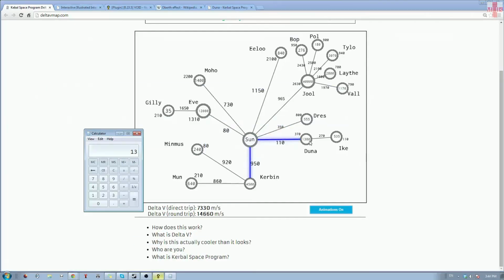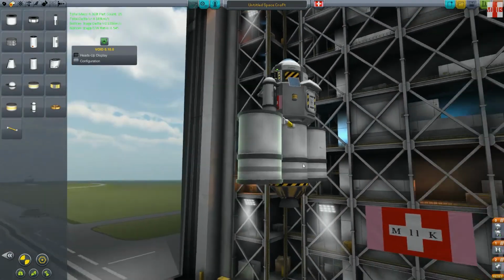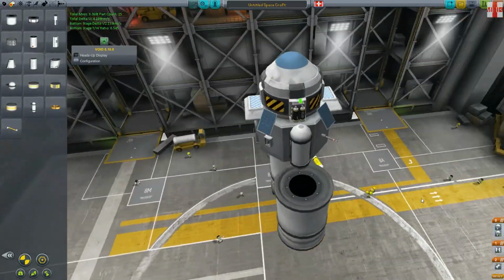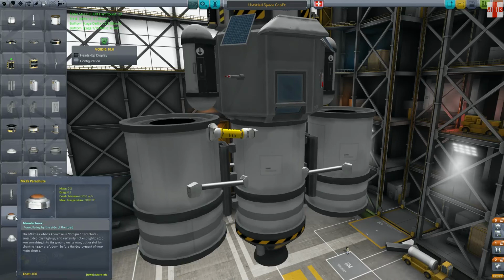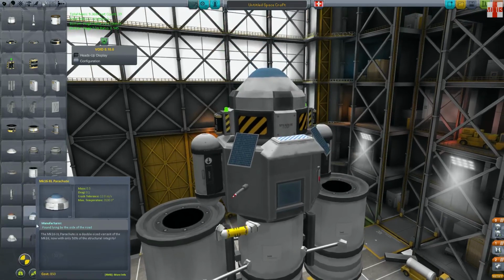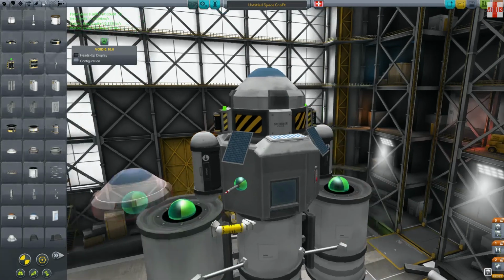So we'll want 1380 times 2, then yes, that would be optimal for getting us back from Duna. So this is all you need to take off from Duna and to get back to Kerbin, theoretically. Now I normally recommend using drogue parachutes and main parachutes, but for Duna, because the atmosphere is so weak, we're just going to use all main parachutes.